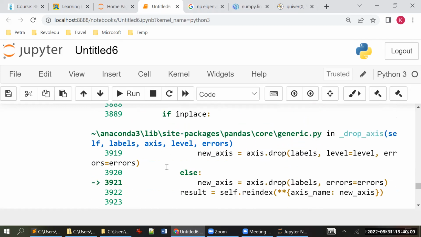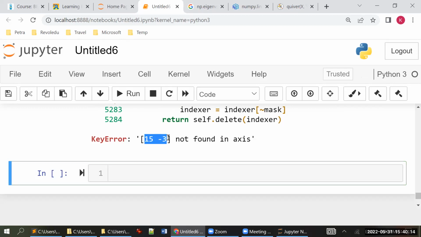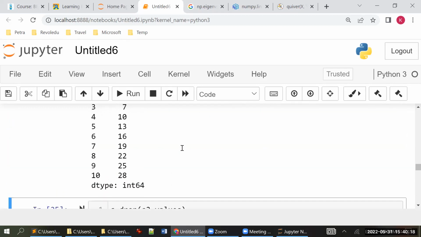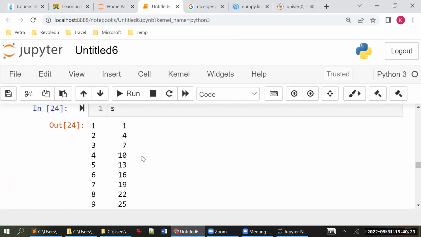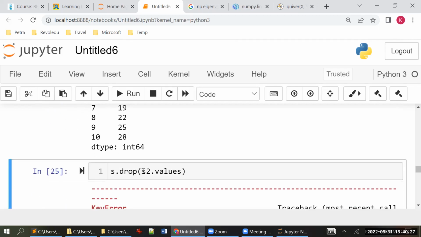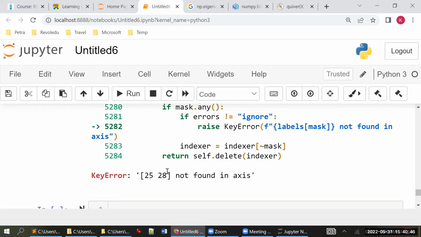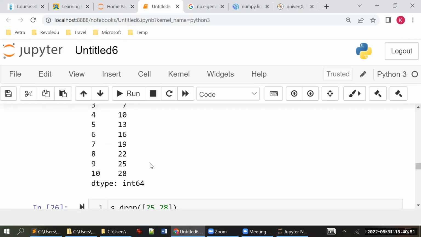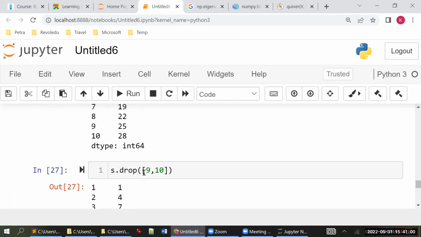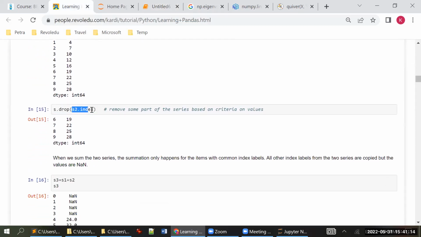Oh, there is an error. Why? Because this is not in that axis. So if you want to remove, you need to remove something that is already here. So I can remove, for example, let's remove the last two. Let's drop 25 and 28. Not found in the axis. Let's drop 9 and 10. Oh, there. So the drop here means this is the name of the index, not the value. Correct, yeah? So based on the index is the one that you drop.